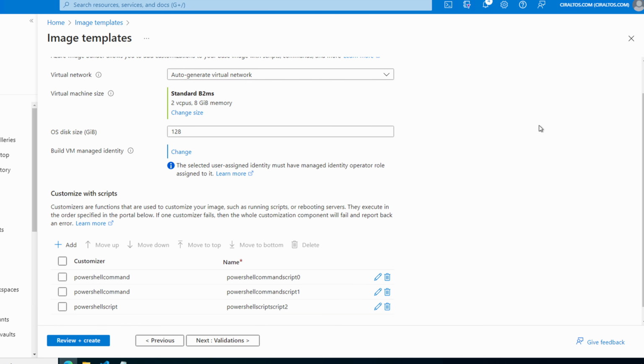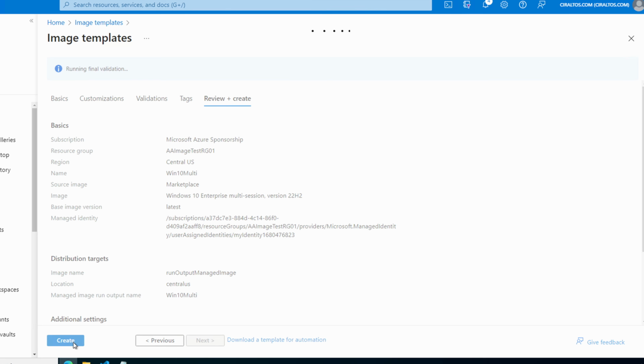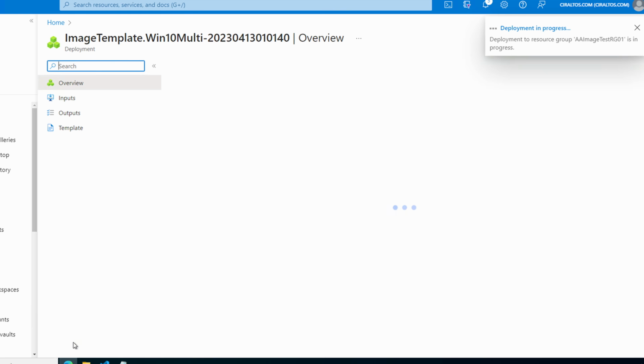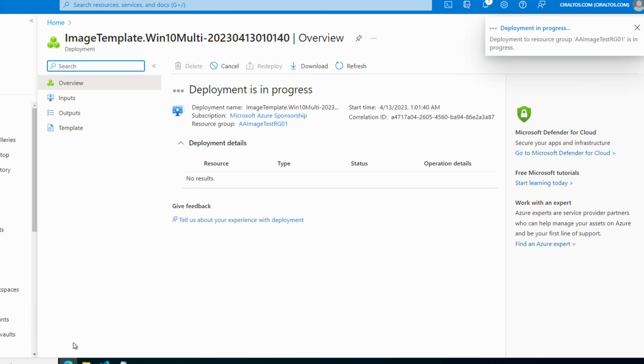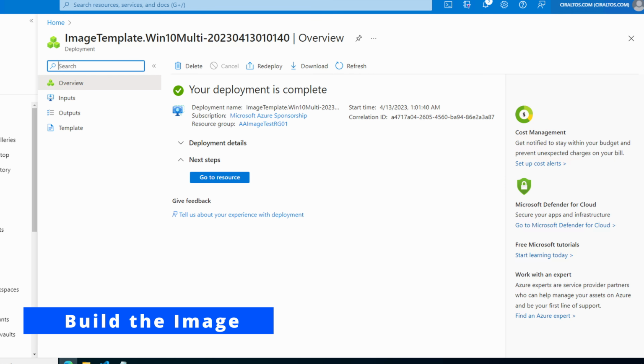Let's go to Review and Create. Once validation passes, click Create. This will take a minute. I'll pause here and come back once it's finished. That didn't take too long. Now that we have the image template, let's build our image.